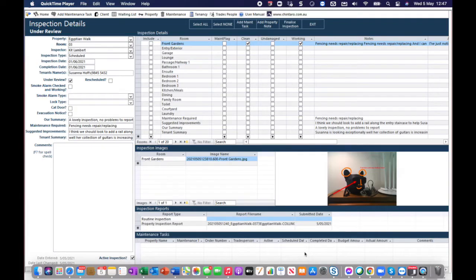I've submitted my inspection and I've come back into Chintaro and I've gone to the inspection details to review, and then I can close off the inspection. You'll see in here that the information from the inspection has been broken down, so room by room. It will bring across the quick check labels, clean, working. I also have a maintenance flag in there if I clicked it. The fencing needs repair, replacing. I've got my notes in here.